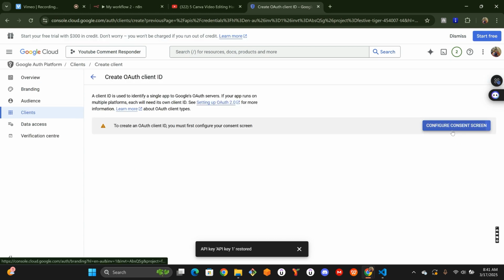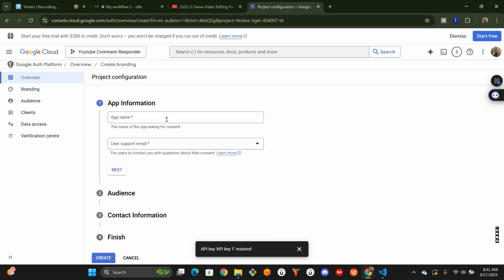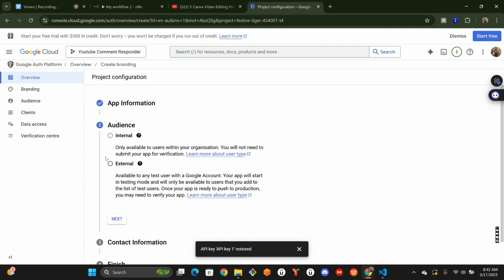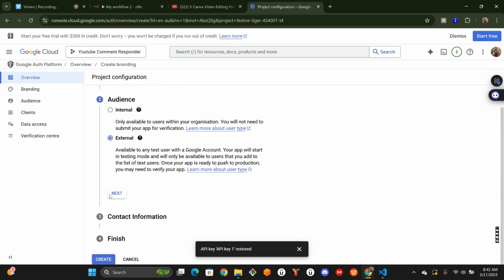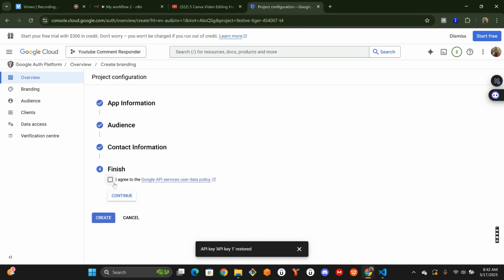Okay, so let's configure the consent screen. Let's get started. Let's give our app a name. Let's just give it YouTube comments AI agents. For the support email, let me use my email. Let's go to next. For audience, let's make it available to external users. Then for contact information, I'll be using my email too. Now we're done.